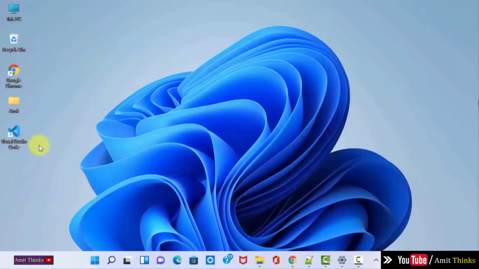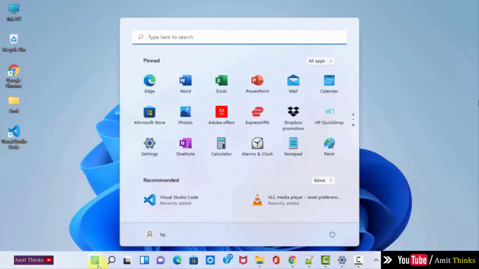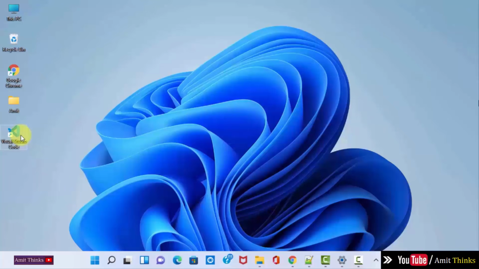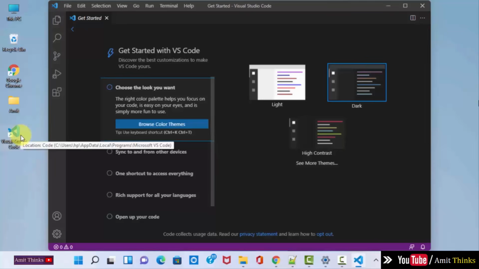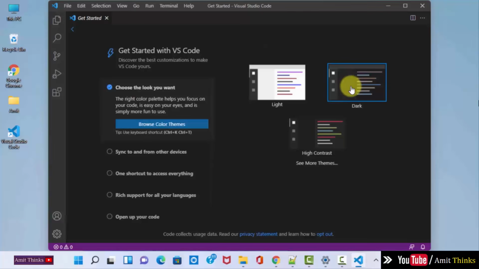You can directly click on the desktop shortcut which got created. Whenever you want to open, double click on it to open. Or you can also go to start and type vscode. I'll double click on the desktop shortcut. Now it will open. When you open it for the first time, it will ask you about the theme. You can go for the default dark theme, or you can choose the light theme. We will click the dark theme.